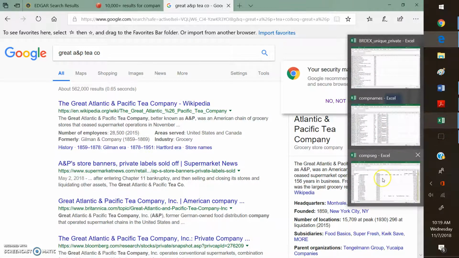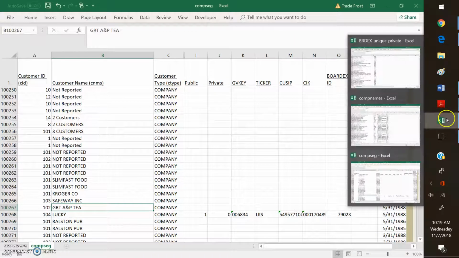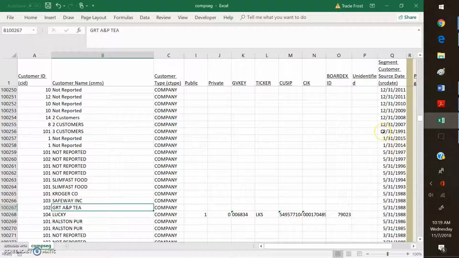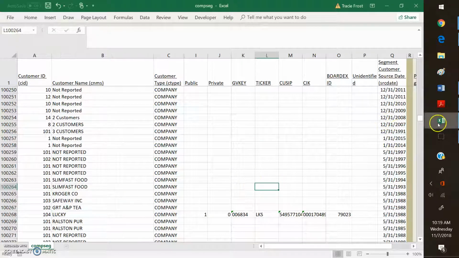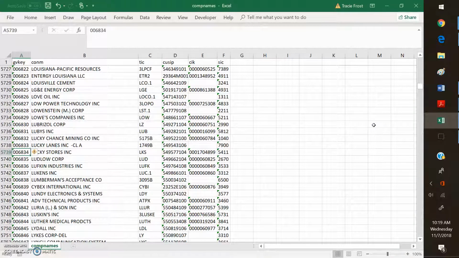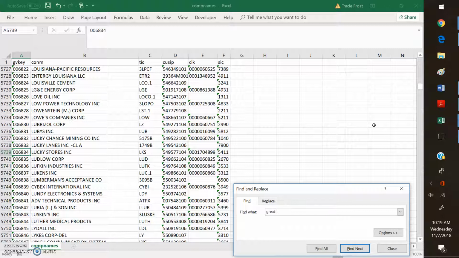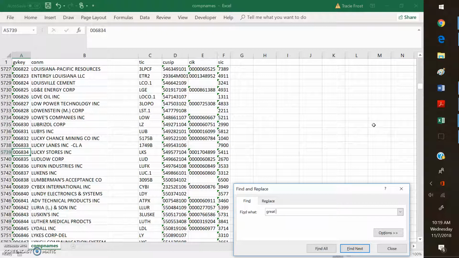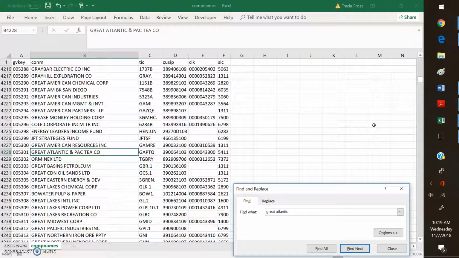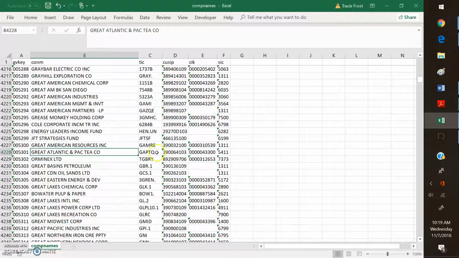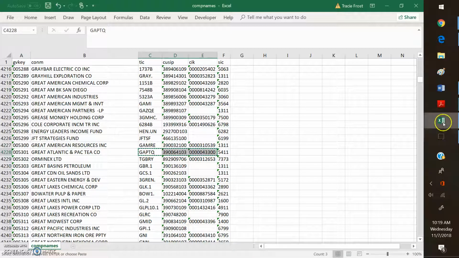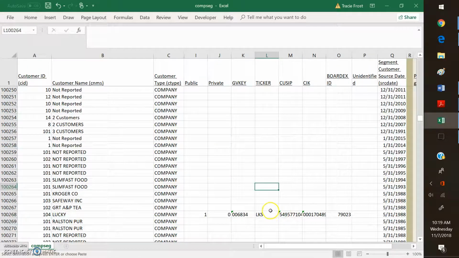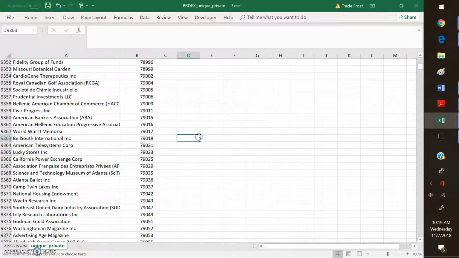Awesome. Well, that will enable us to go to Edgar or to Lexis Uni and find the GB key, ticker, CUSIP, and CIK. But also, we can go straight to our comp names, and we can look for Great A&P and see if that happens to be in here. Let's look for Great Atlantic. Okay, Great Atlantic Pacific Tea Company. There we go. So now here we have, without having to go anywhere else, our ticker, CUSIP, and CIK. Now let's go to BoardX and see if we get lucky there too.